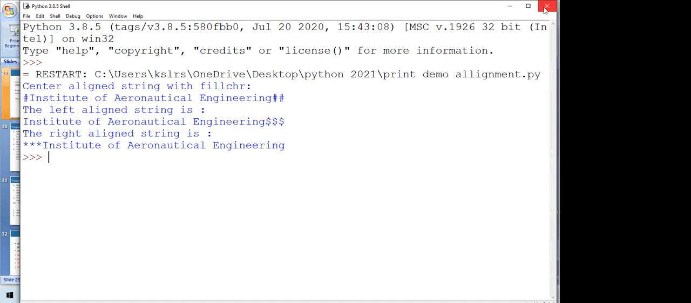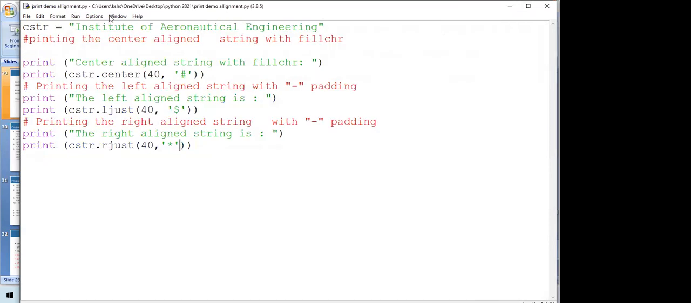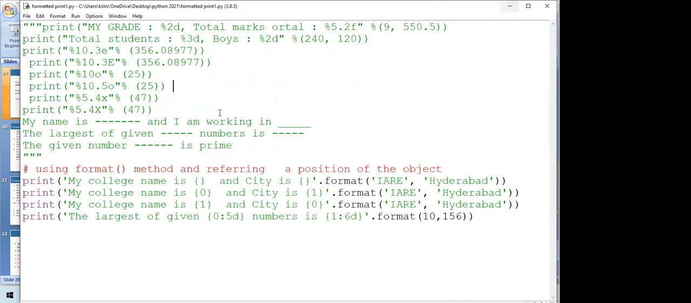Clear? Do you understand? Yes, ma'am. Right. If anybody didn't understand, please let me know so that we will do some programming examples. Now I will write a small program. Please note down, all of you. Write a program.